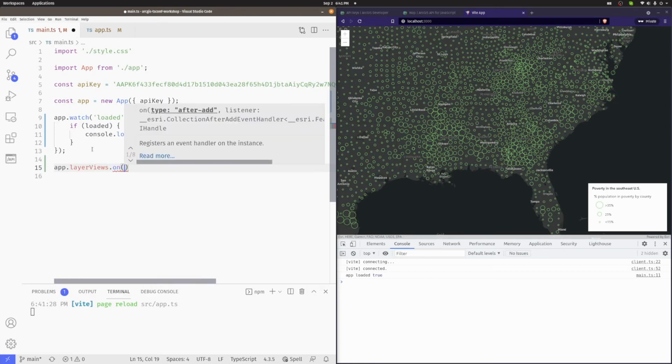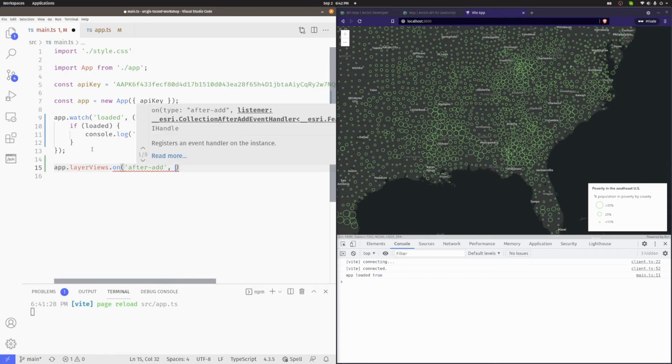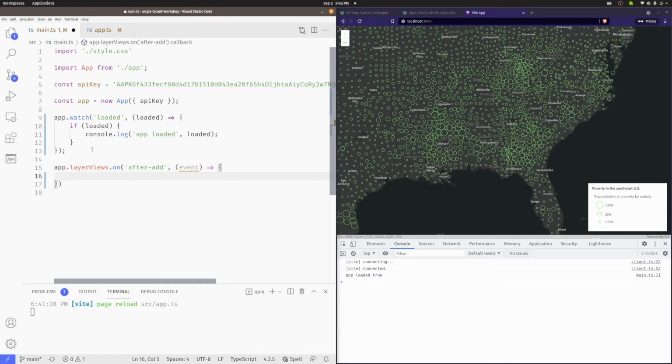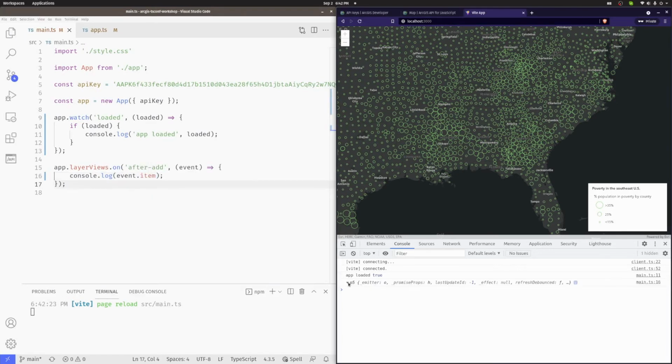So it has an on method that listens for events, and I have some options here. So I have after add, after changes, after remove, before add, so on and so forth. I'll use after add, and there's different reasons you might want to use different events. Maybe you want to validate some data being added to the collection. It's really up to you. In my case, I only care about something after it's been added. And this returns an event. Now for now, let's console.log the event item. Perfect. Here we go.